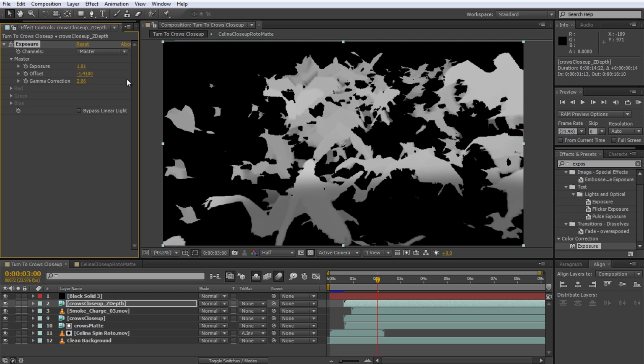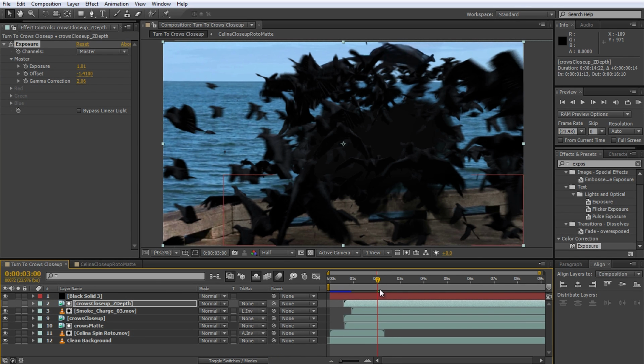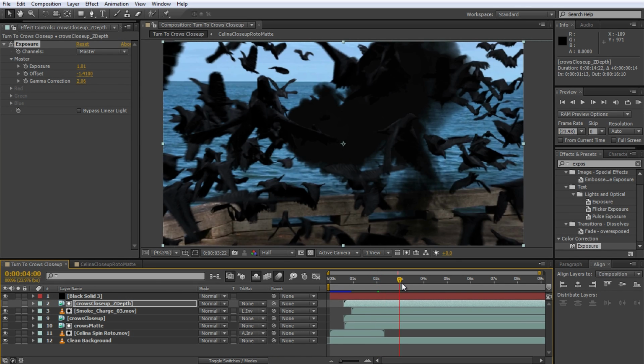That's pretty good. The last thing we have to do is set the track matte for the smoke charged stock footage layer we added to luma inverted. And voila! The black smoke sits nicely in between the crows.